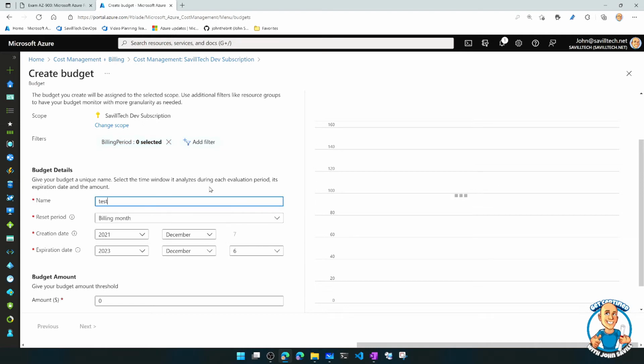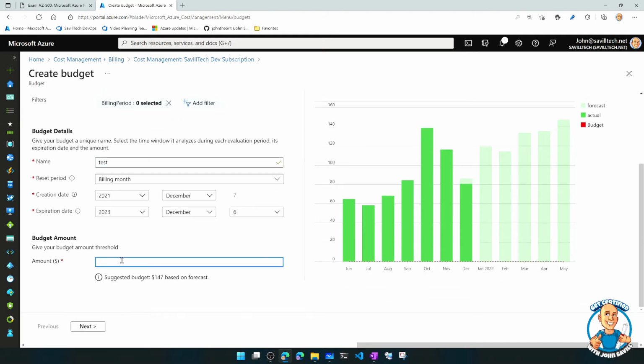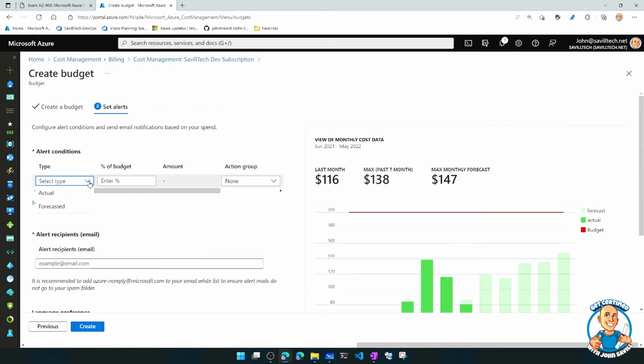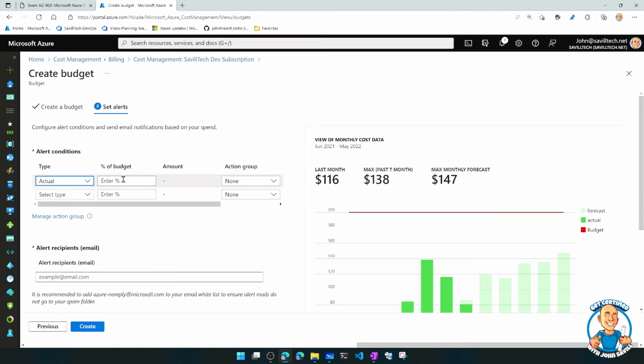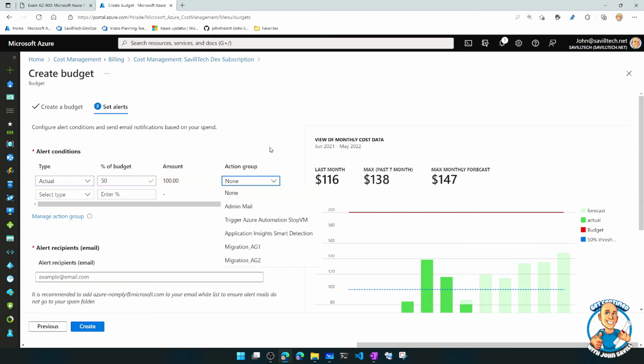But I give it a name. I set reset periods and expiration dates, and then I give it a number. So I'll say 200. Now, I have two choices on how that 200 number is actually going to be used. I can say I want this alert condition to fire at, let's say, 50% of the actual use. So when I hit $100, I want you to do this thing. It can email different groups of people, but it can also trigger an action group. Those same groups we used in Azure Monitor. So this could call a webhook, it could call a function, an automation, all of those things.